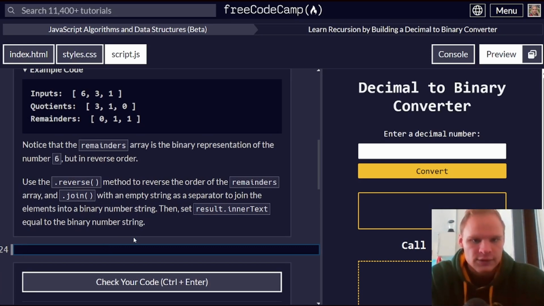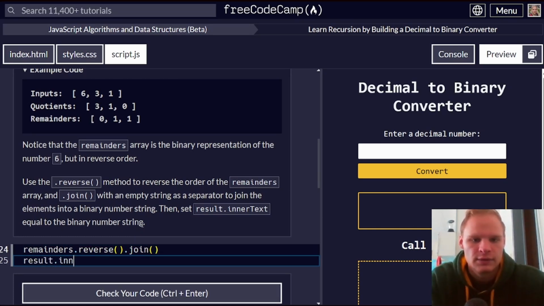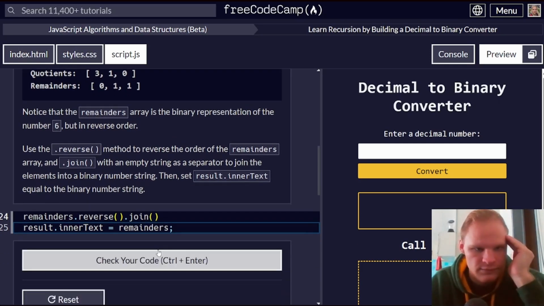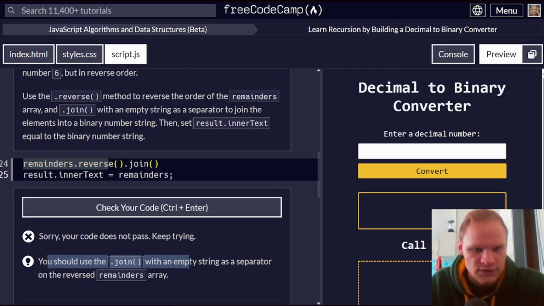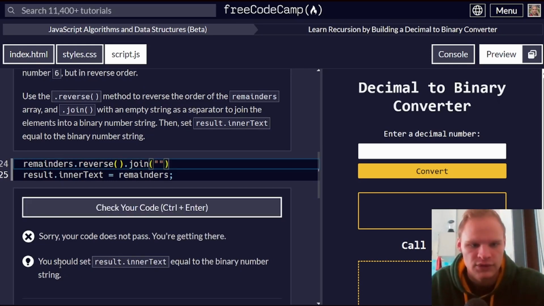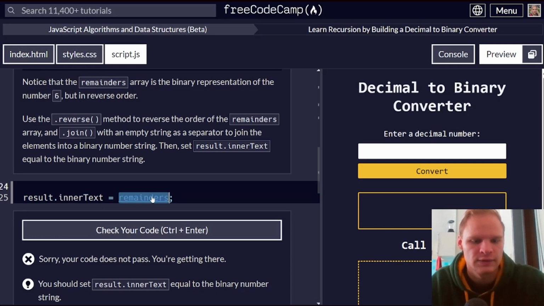Okay. So we need to go remainders.reverse().join(), like so. Then set the result's inner text equal to the remainders, right? Is that right? No way. Yeah, because this has to be set to something. You should use the join method with an empty string. Oh, that's what I had wrong. You should set the result's inner text equal to the binary number string. Oh, I just need to put this here. That's why. Control X, Control V.